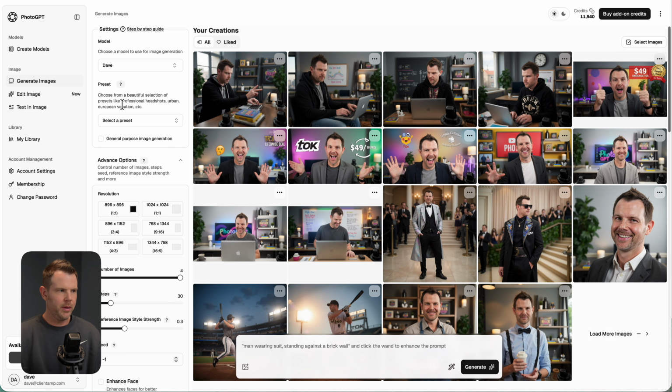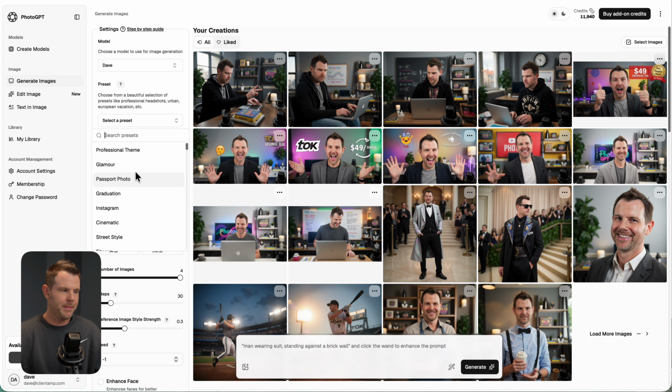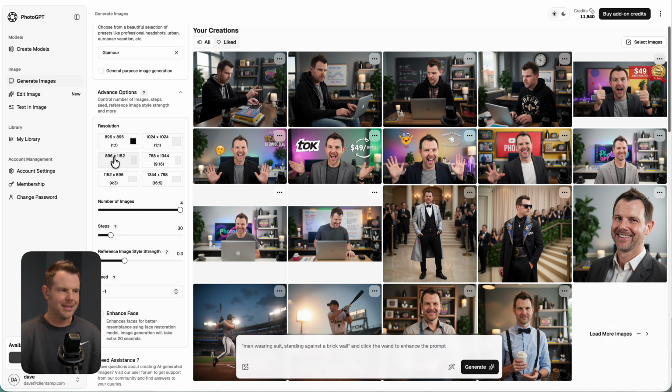So let me show you how it works here. Basically, you just choose your model. You create that in the first step. I've got my Dave model here, and then I can choose a preset if I'd like. So let's make a glamour photo right now. Then we can set our resolution. I'm gonna go ahead and choose a 16:9 photo, and we can do up to 4 images in one prompt.